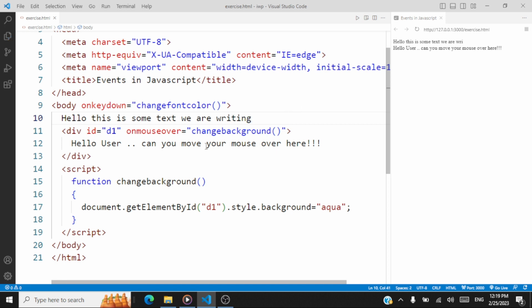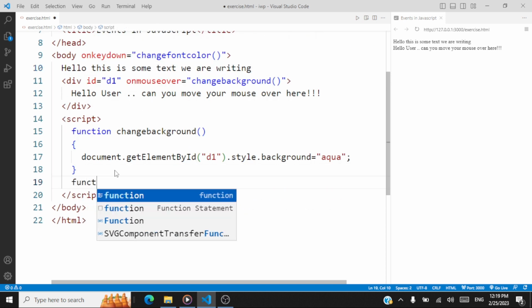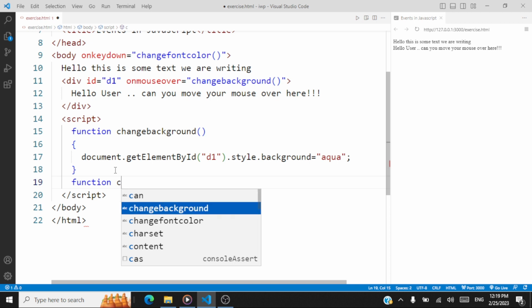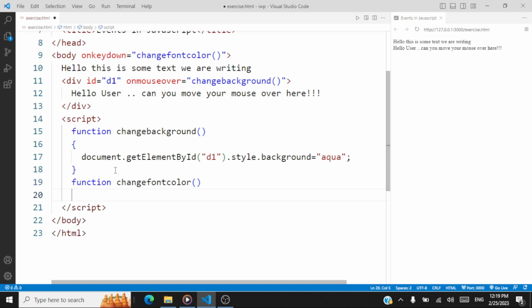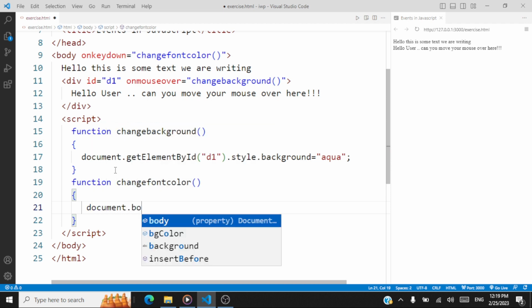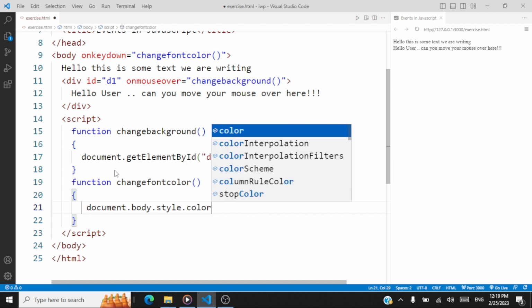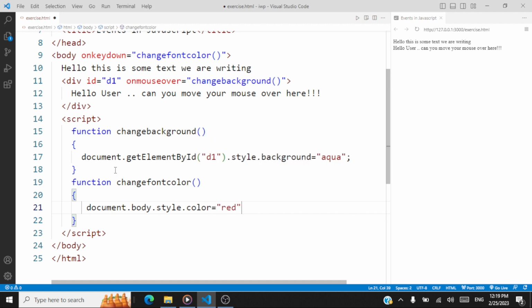Now what we'll do is we'll just write this function. It is a function. Change font color is the function which will be called. And here we'll just access the body: document.body.style, the font color, we call that color, and we'll change it to red. Once the user presses a key down, the font color for the text inside the body should be turning red. So that is the concept here.